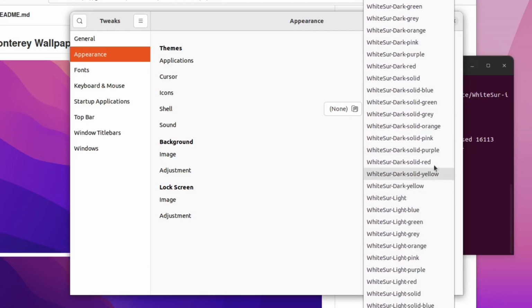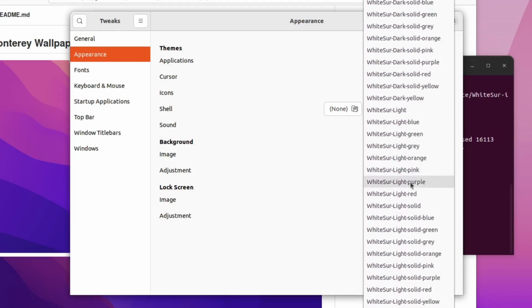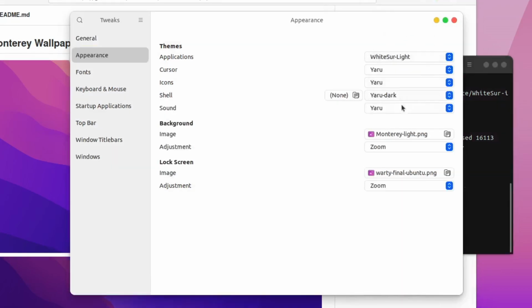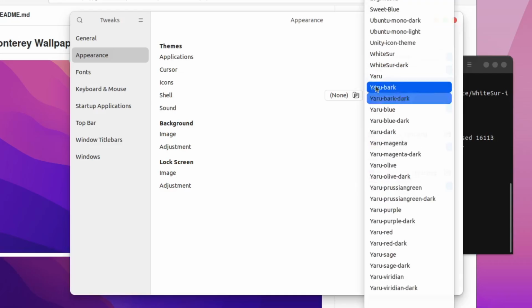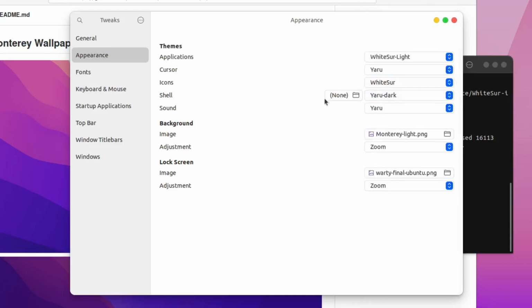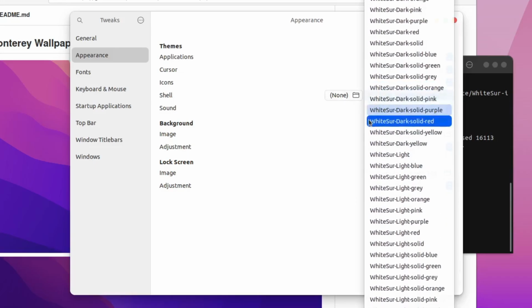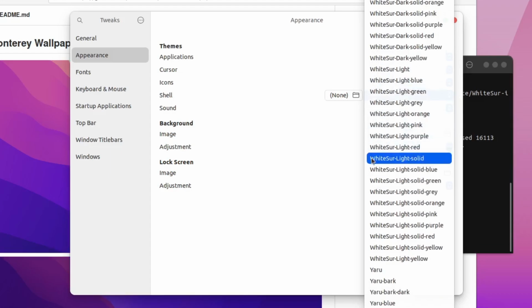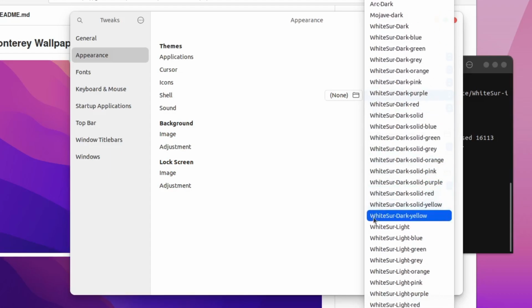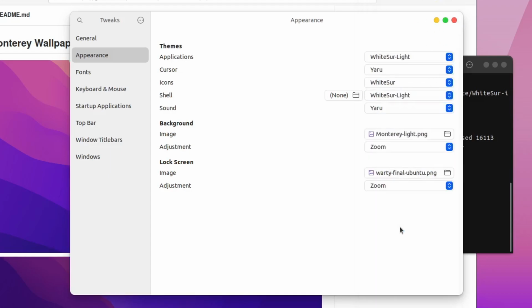We've got the light versions and the dark versions. I'm going to go with the light versions, and I'm just going to do the standard one without any specific accent color, which is just WhiteSur-Light. You can see that has just changed our application theme. Now we can go to icons and change this to WhiteSur. Lastly, the shell theme will be changed to WhiteSur as well, and you can choose the corresponding accent color that you've chosen for your application theme. For me, I just chose WhiteSur-Light, so I will be doing that.